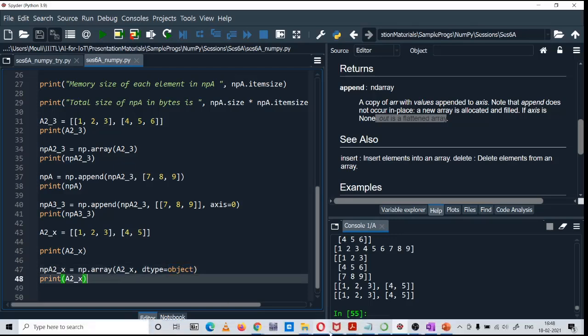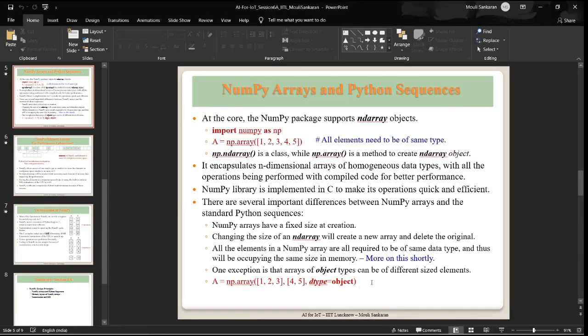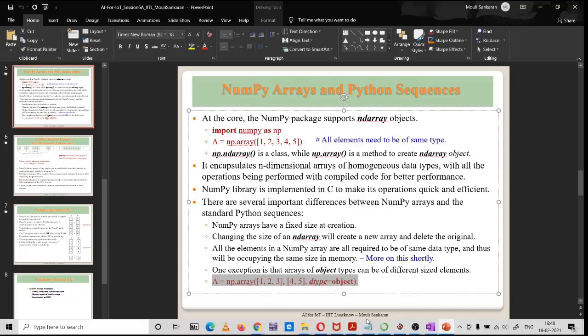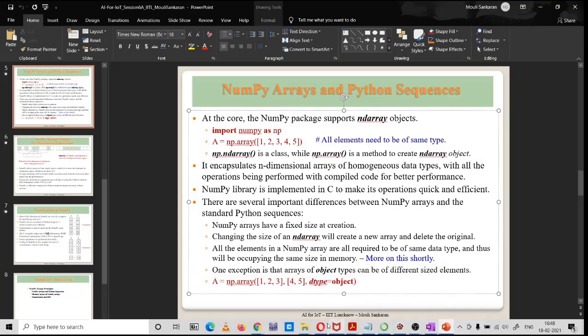So this is the one which I showed you earlier. Here. That's the reason only this type is allowed to have different dimensions, different sized elements. Okay, fine.